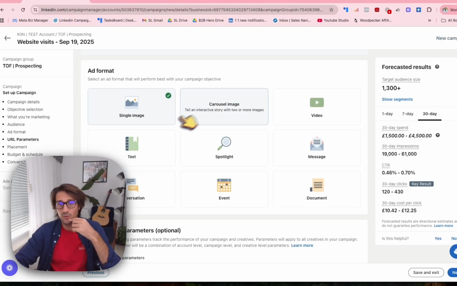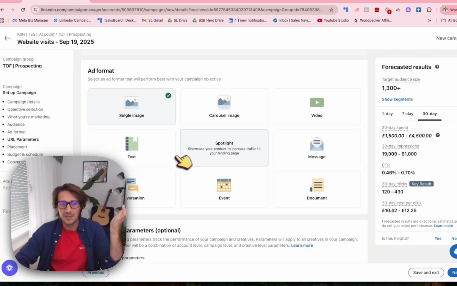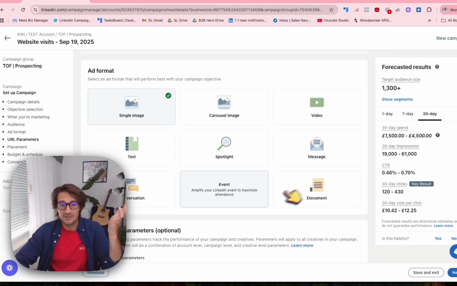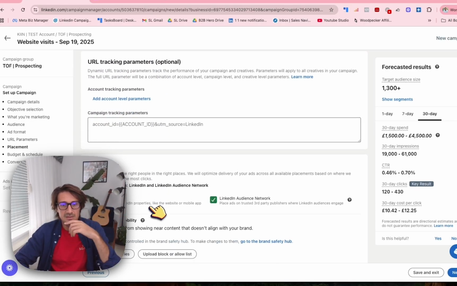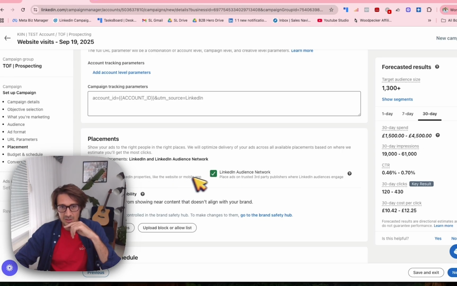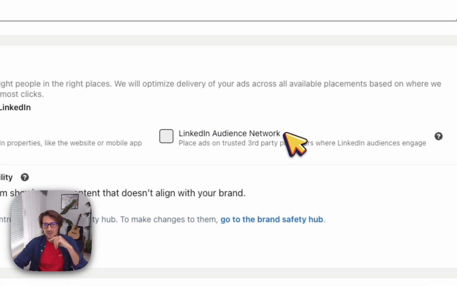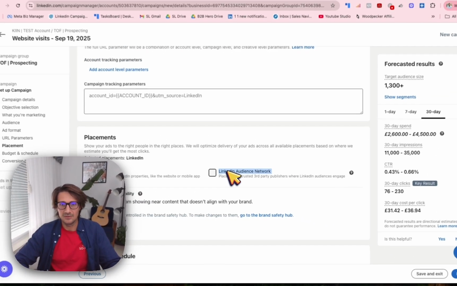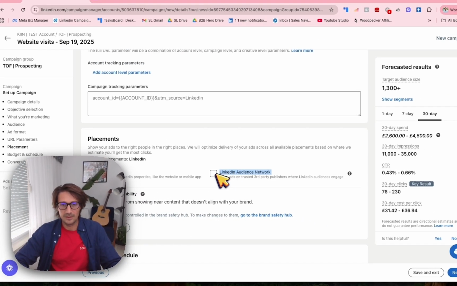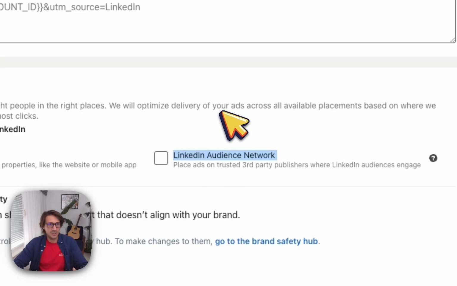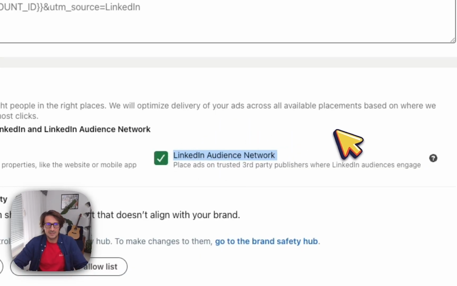And here are some formats. Again, not going to go into too much detail, but this is where you can choose your carousel, your single image, your text ads, video ads, document ads, conversation ads, that kind of stuff. Here, it's going to give you the option. It's always ticked on LinkedIn audience network. This is the number one thing that totally ruins most LinkedIn ad accounts. So I would always just check this. Always, when you go back to account, check, is it off? Because it sometimes just re-clicks it back on when you save it or go out.